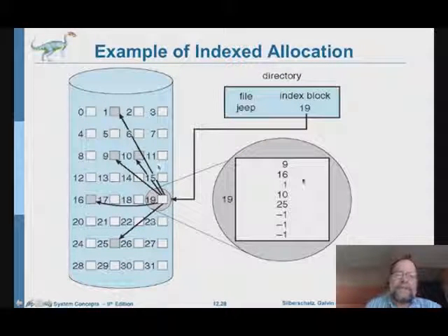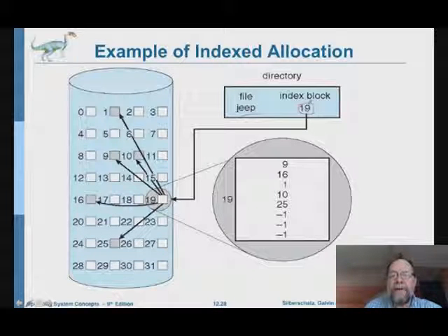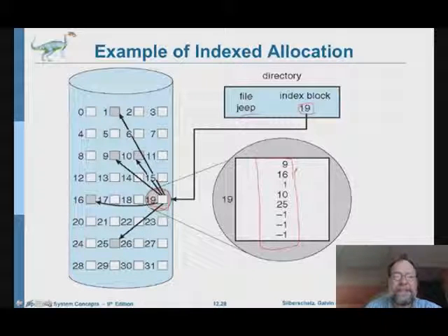Okay, so here's a simple example of that, also a diagram taken from the book. Again, we have our file called gpeer, and we store in our directory an address to an index block. So when you go to block 19, the contents of this are to be treated as an index block, i.e. these are all the addresses of the data blocks that comprise that file. The first data block is at position 9, so that's this one over here, and the second is at position 16, that's this one stored over here.